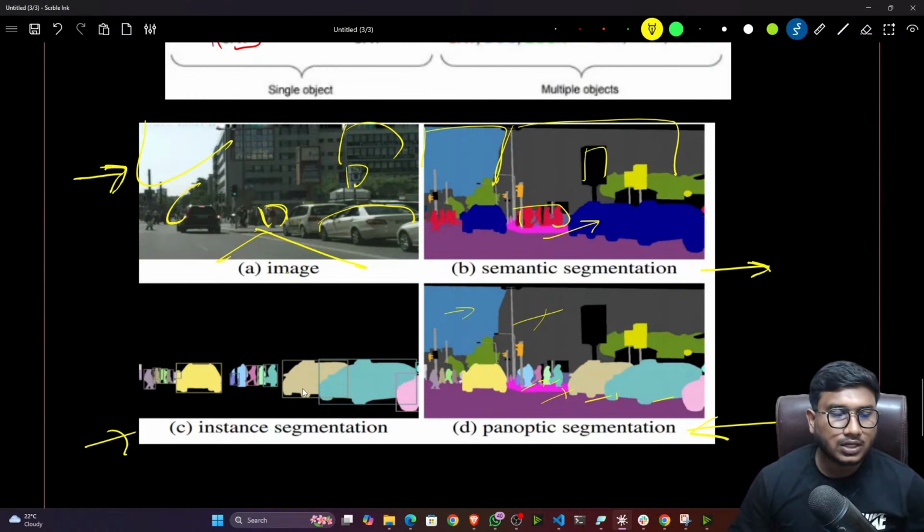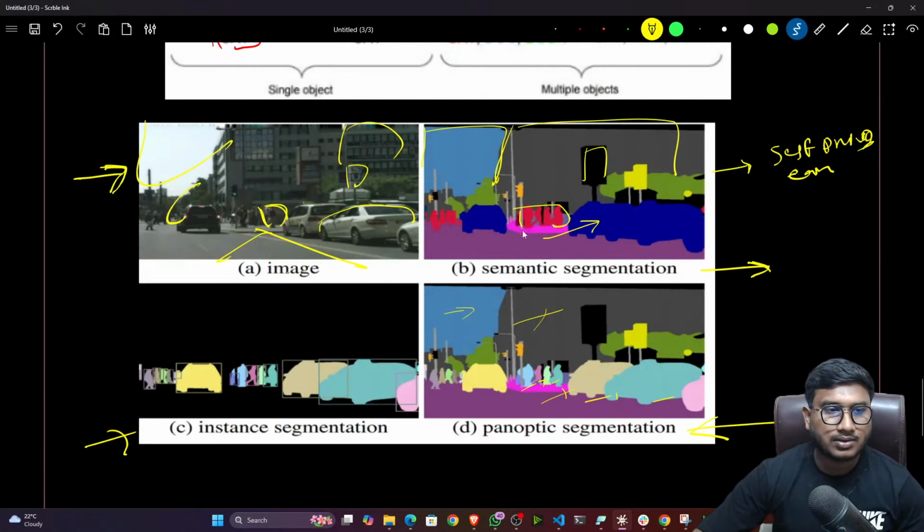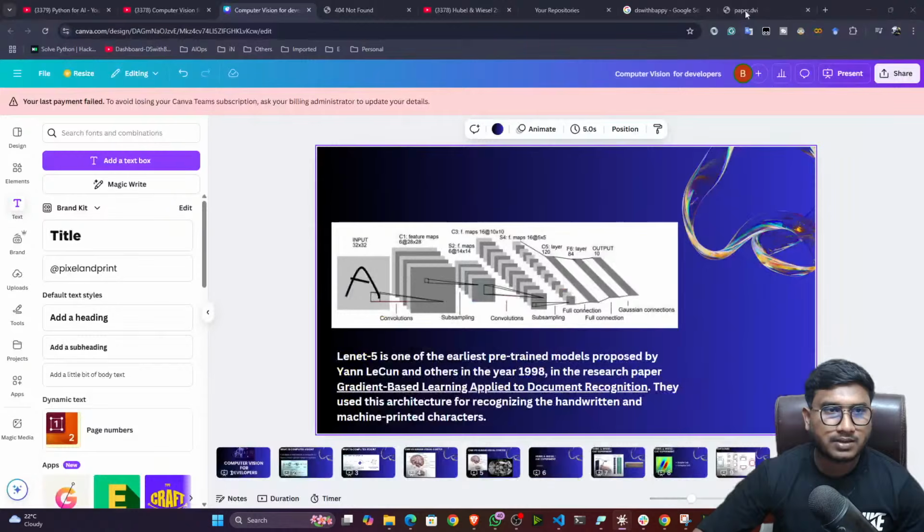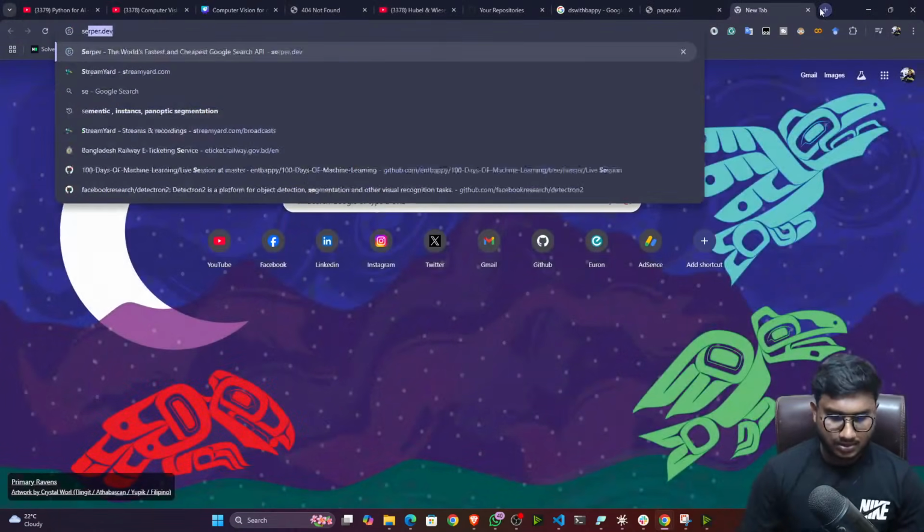Now see, semantic segmentation is applied in autonomous vehicles. That means I can take the example of a self-driving car. So this is a technology you can apply there. Let me tell you about the self-driving car.